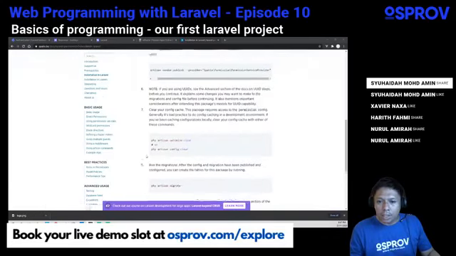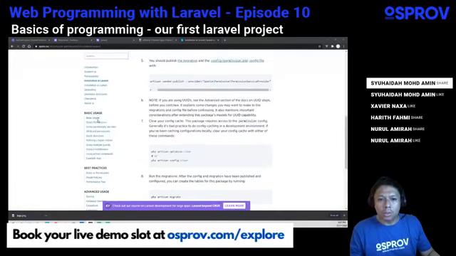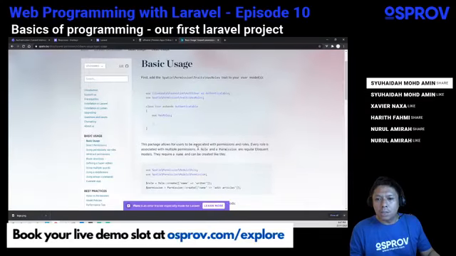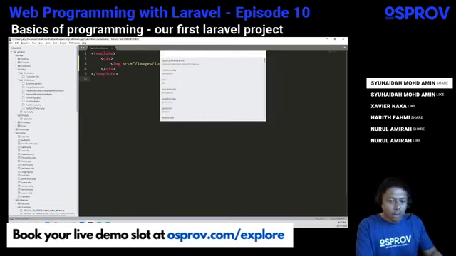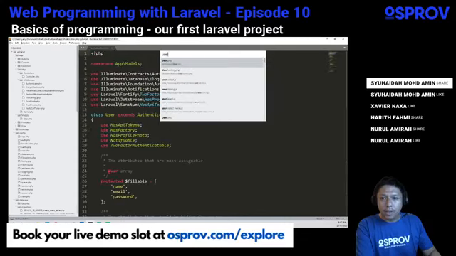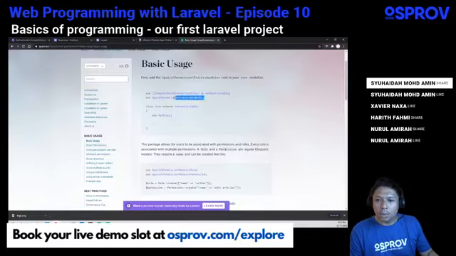Alright, so next it says we need to add the necessary trait to our user model. So let's go to our user model, basic usage, class User. We need to use something like this. Let's go and find our file. In Sublime, you can just hit Ctrl P and then find the file. So here, this is our user model, class User extends Authenticatable. Now we want to add the permission.